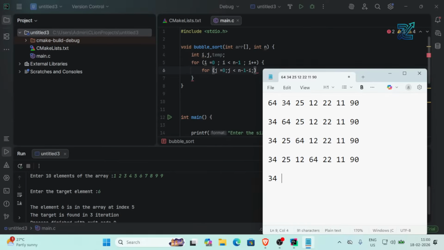Now 34, 25, 12. Now we will check 64 is greater than 22. Yes, it is. So 22, 64, 11 and 90. So 34, 25, 12 and 22. Now we will check 64 is greater than 11.